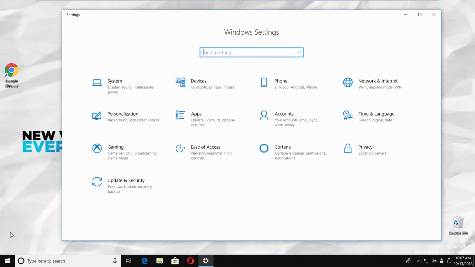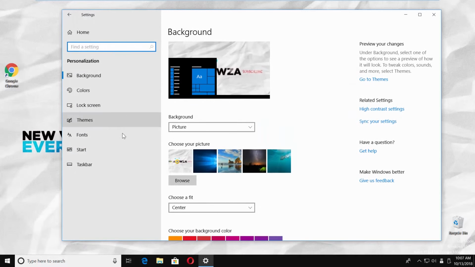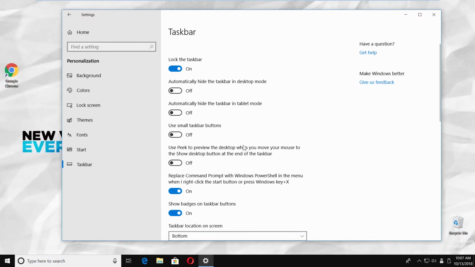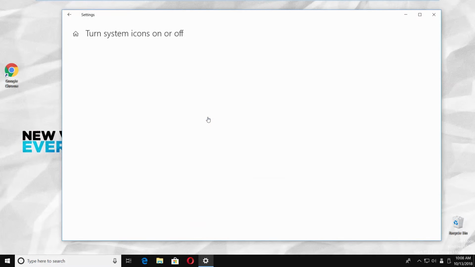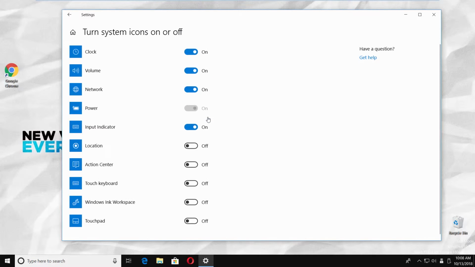Go to Personalization. Select Taskbar from the left side menu. Scroll down and look for Turn System Icons On or Off. Look for Action Center. To hide the Action Center from your taskbar, turn the switch off. To show the Action Center in your taskbar, turn the switch on.